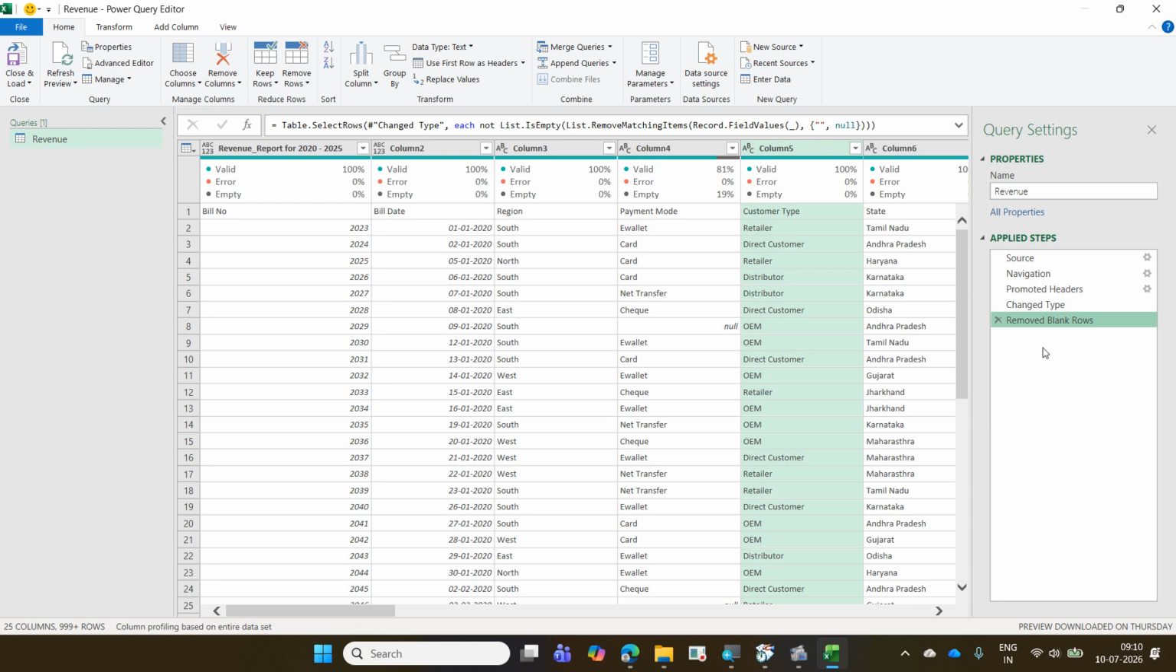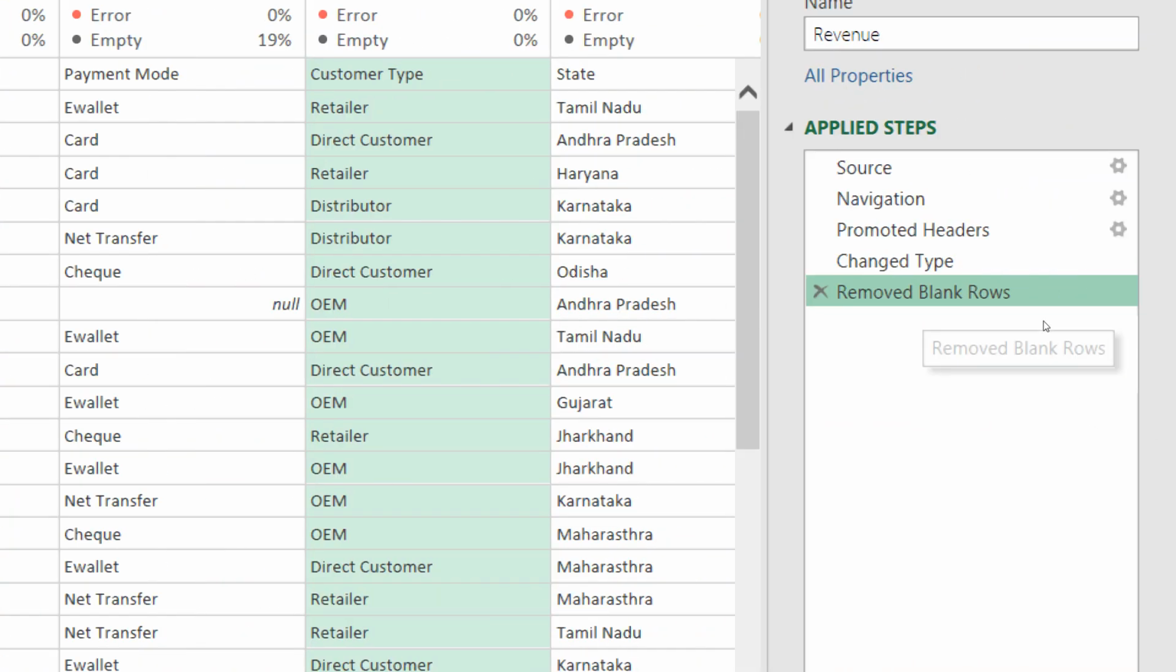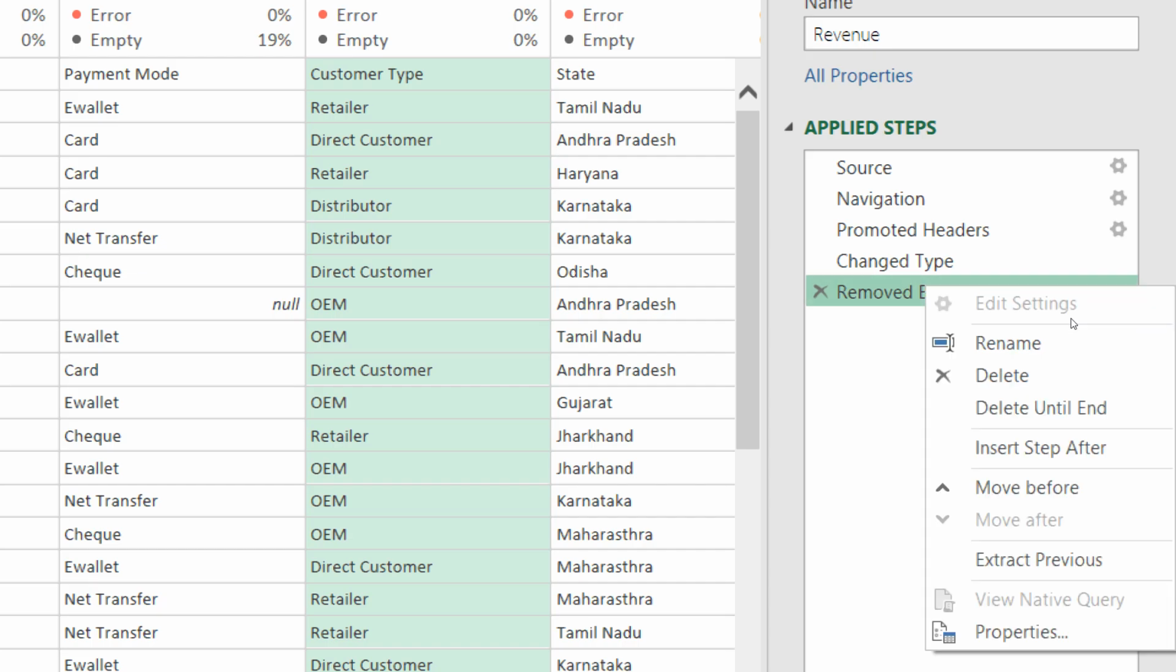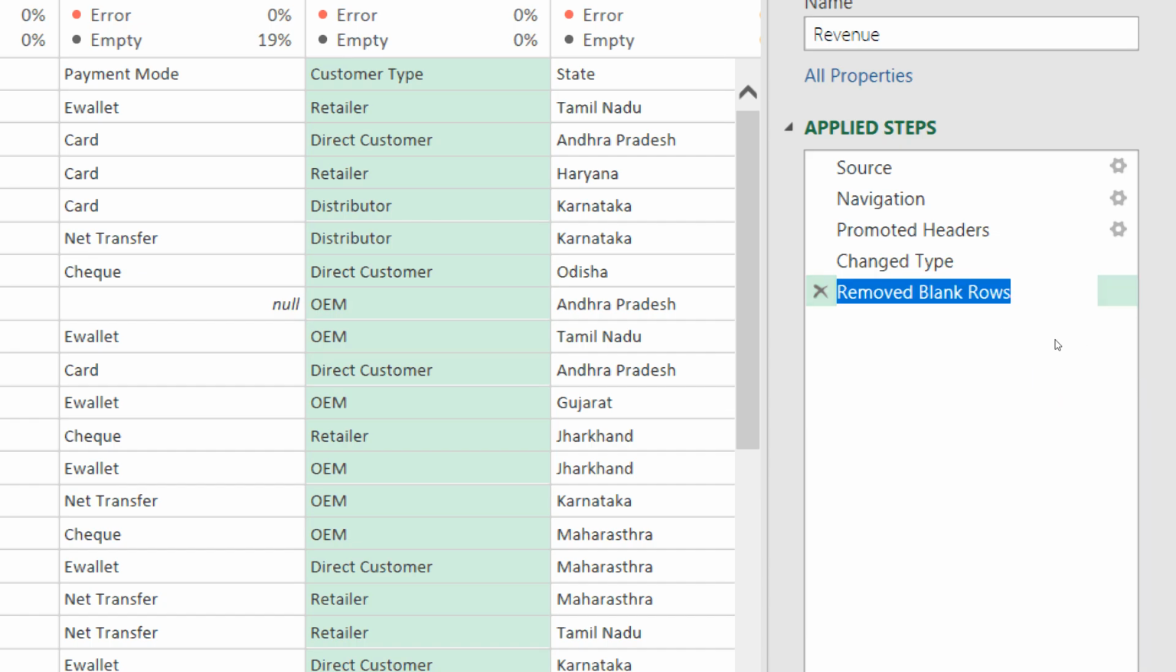We can give some meaningful names for the steps. Here it's okay, this step is already a meaningful one, but still, sometimes I want to give some meaningful name. So right click on it, rename. What we did is we have deleted all the empty rows. So for my understanding, I am giving meaningful names to the steps. Okay, this is the next advantage of Power Query. Gradually we'll see what all the other advantages are.